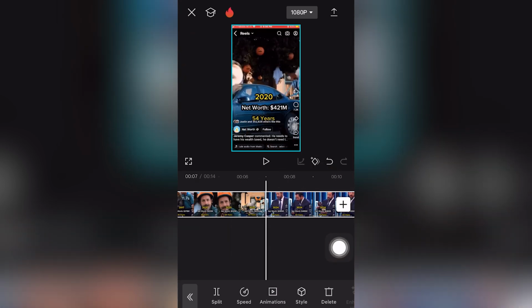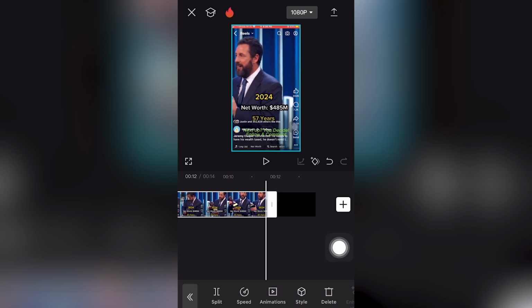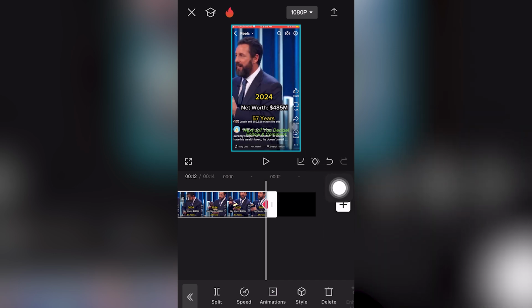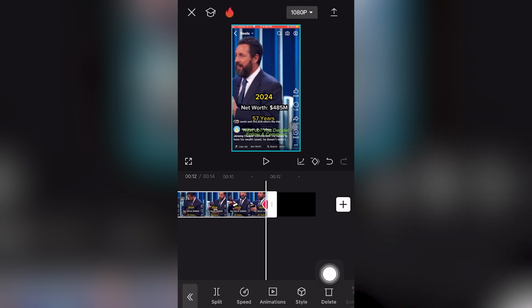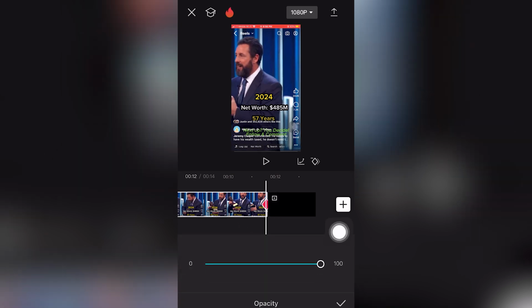I'm going to go to the very end and add a keyframe again, and then on the bottom of the screen in CapCut Mobile, you scroll to the right, to the very end. The option is called Opacity, next to Stabilize and Reverse. Underneath Opacity, you want to click this icon right here and drag it to the right, and notice how it gets dark or it fades out, and then click the check mark.